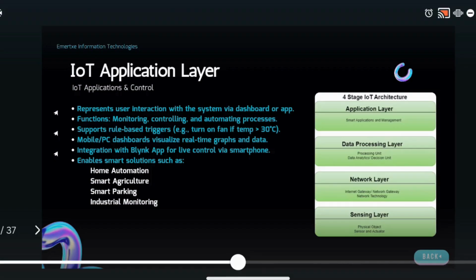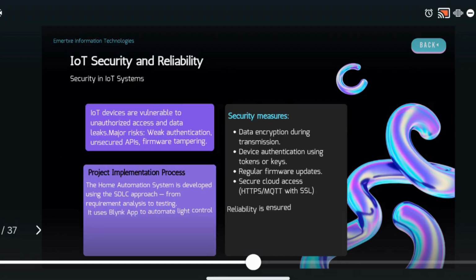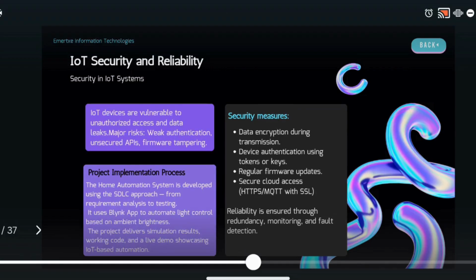IoT security and reliability is our next concern. As IoT systems are connected to the internet, security becomes very important. Unauthorized access or weak configurations can lead to data breaches or control over critical devices. To prevent this, IoT systems use authentication keys, encryption techniques, and secure protocols like HTTPS or MQTT over SSL. Regular firmware updates and device authentication also help maintain security.